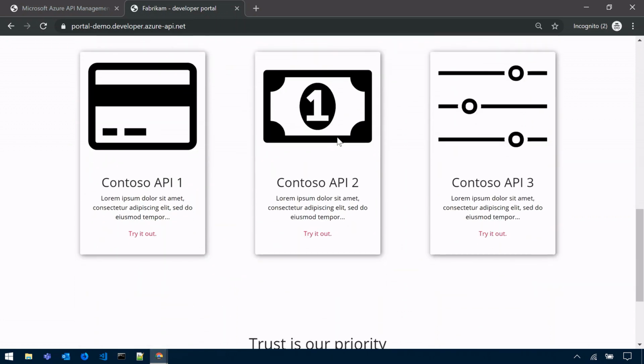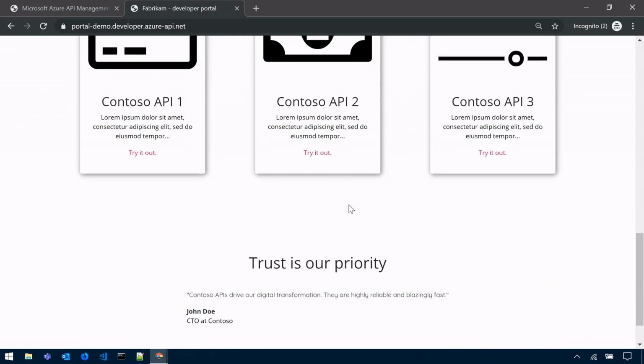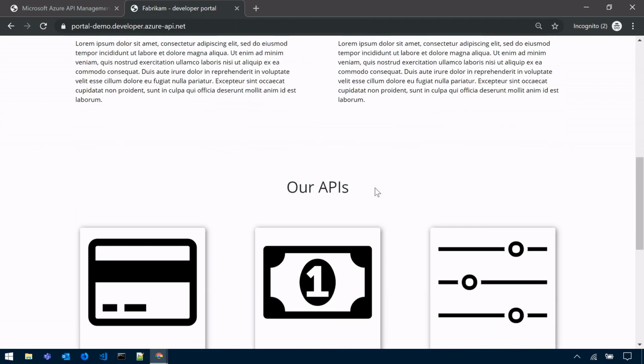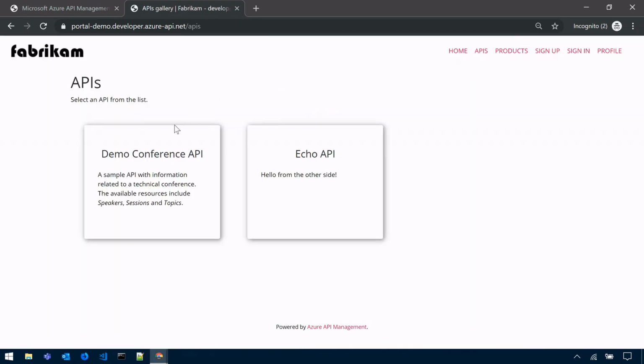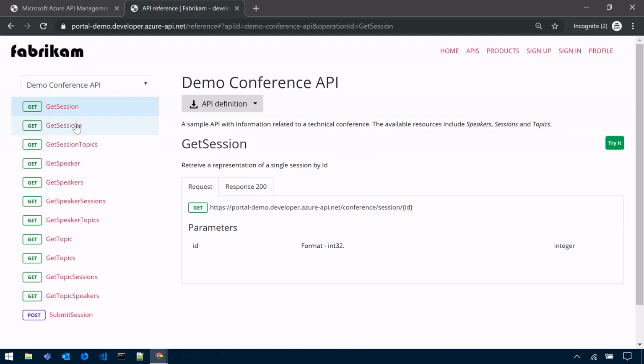There are the new icons, and then there is no section with this sample of the code, so all the changes have been applied. Now if I go to APIs, the API reference page is different as well. The colors are different, and the styling is different. I can also see the new logo, which is part of the layout.